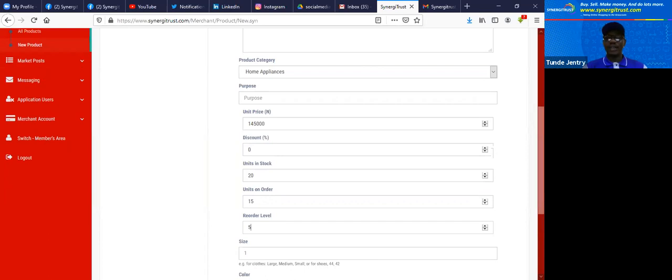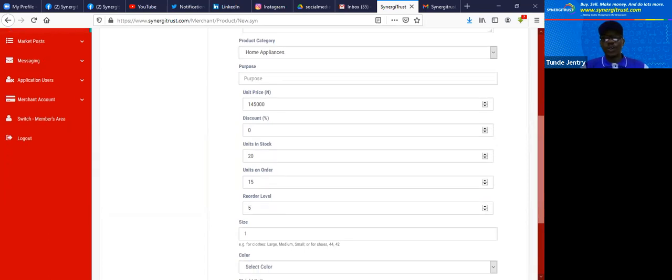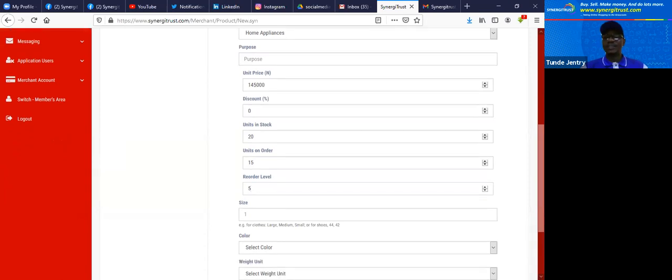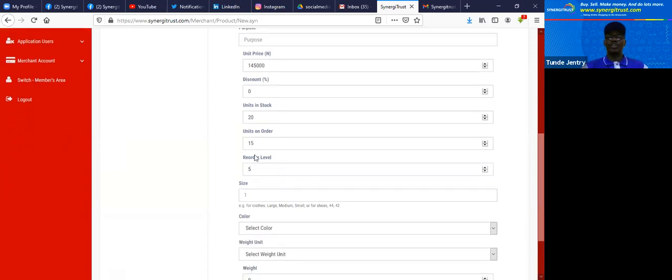So you are the one that will supply those figures. But I just want you to know that essentially your units on order and your reorder level will be your units in stock. That is your unit stock. Your unit in stock is your unit on order plus your reorder level.